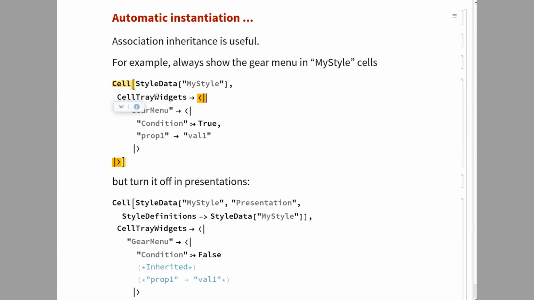Associations kind of participate in inheritance, where if you have a value with a key, and then another association with the same key, when those styles are combined, it'll try to merge those two association values as well. So it's kind of like an override mechanism.